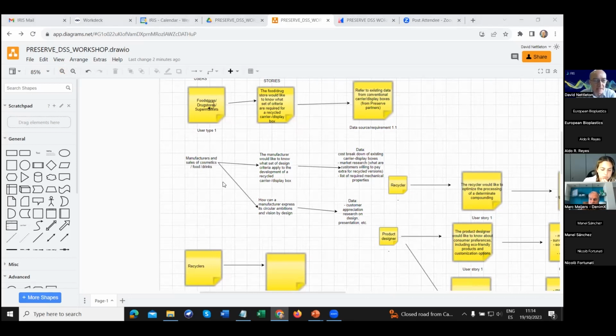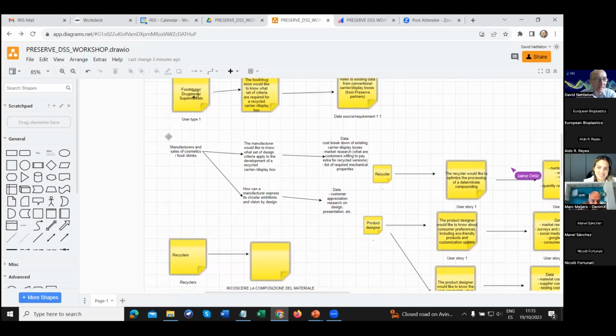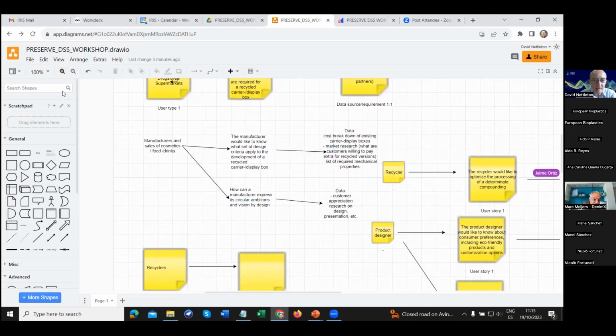Great. So please, who did the manufacturers and sales of cosmetics? If you could explain briefly your use case. Yep, that would be me again. Yes, in this case, maybe some of the preserve partners also. Well, they would like to know the criteria that apply to such kinds of products. I refer to the carrier display box, but it may refer to any kind of product coming out of the preserve project. So also the pouches, the containers, and so on.